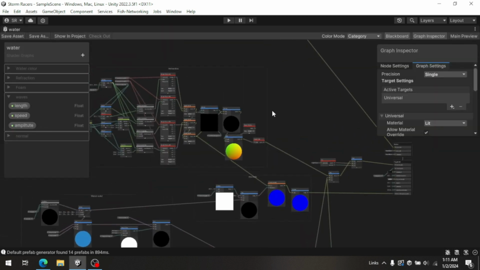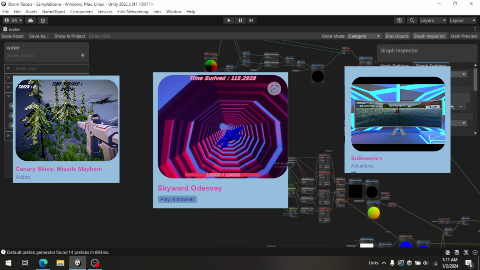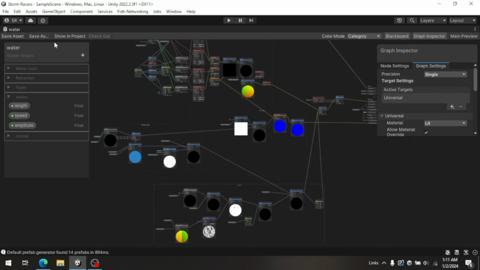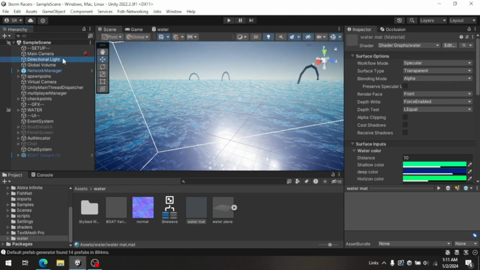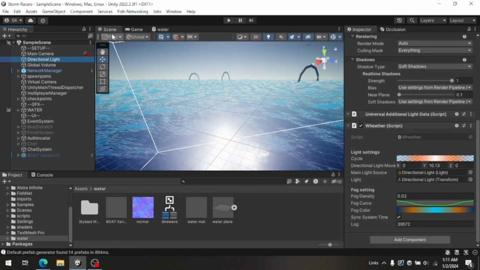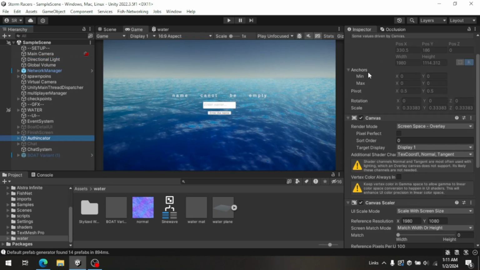I made this water shader before in my other game. I take it for this game too. Also, I have a day night cycle. Also, I have made some UI.